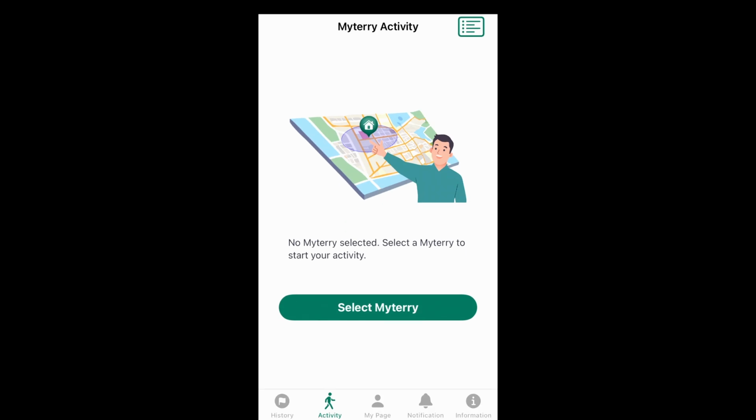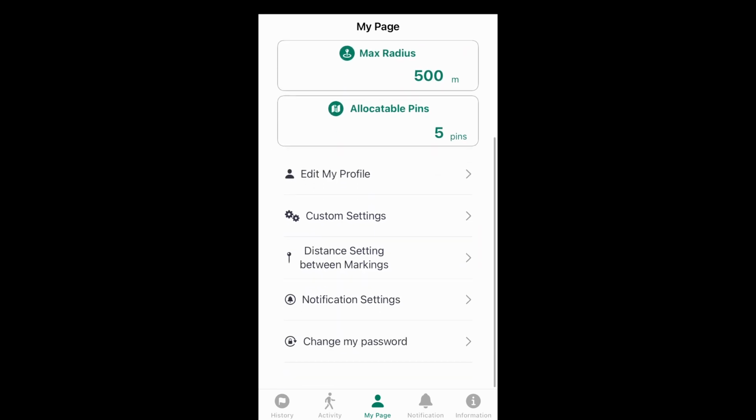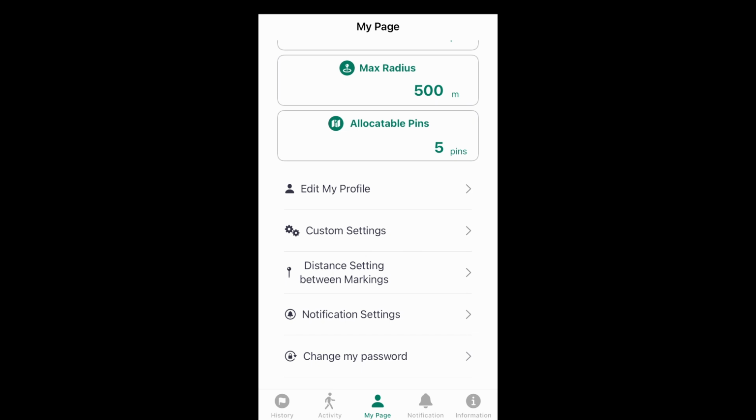Now, let's go over how to use the app. After signing in, tap My Page from the tab bar at the bottom of the screen. Here you can check how many pins you currently have and how many are available for use. You can also update your profile and set your home location.